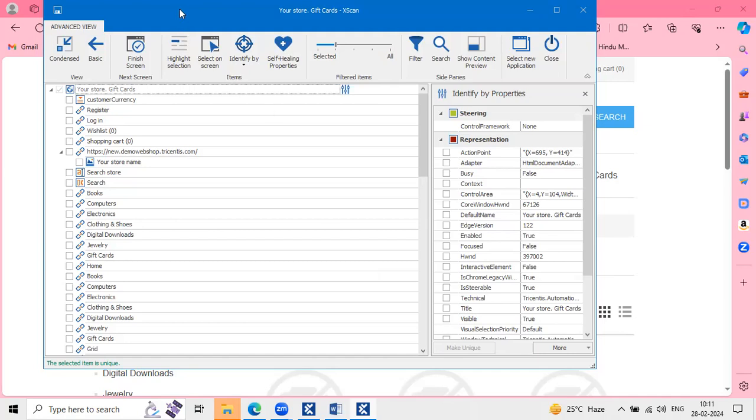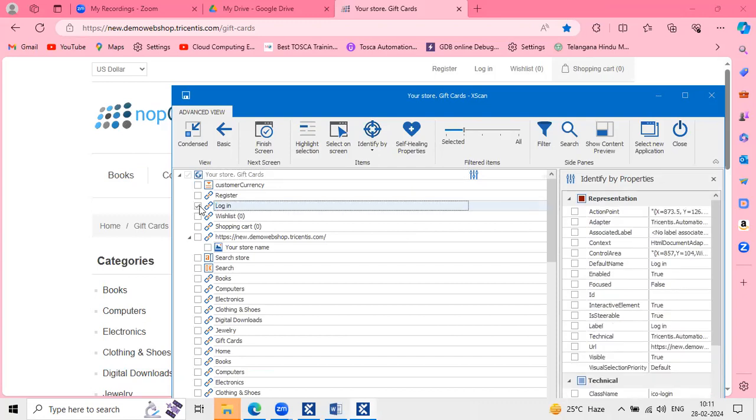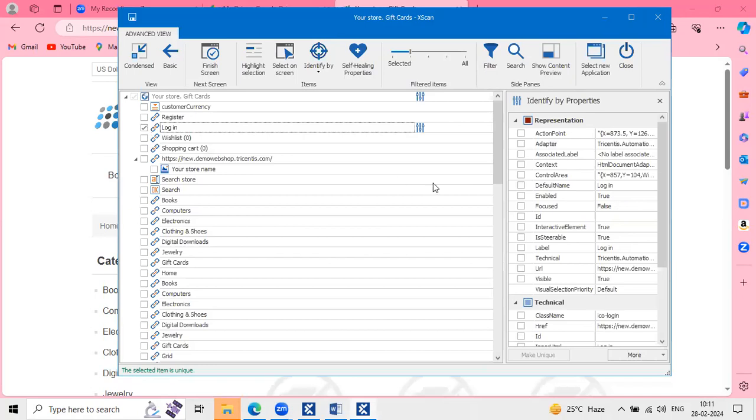So within this scanning, I'm just selecting a login hyperlink. Click on this login hyperlink, select this checkbox. After selecting this checkbox, Tosca is informing me which control you selected, this login hyperlink, that it is a unique property. If the control is unique, no need to do any additional activity.